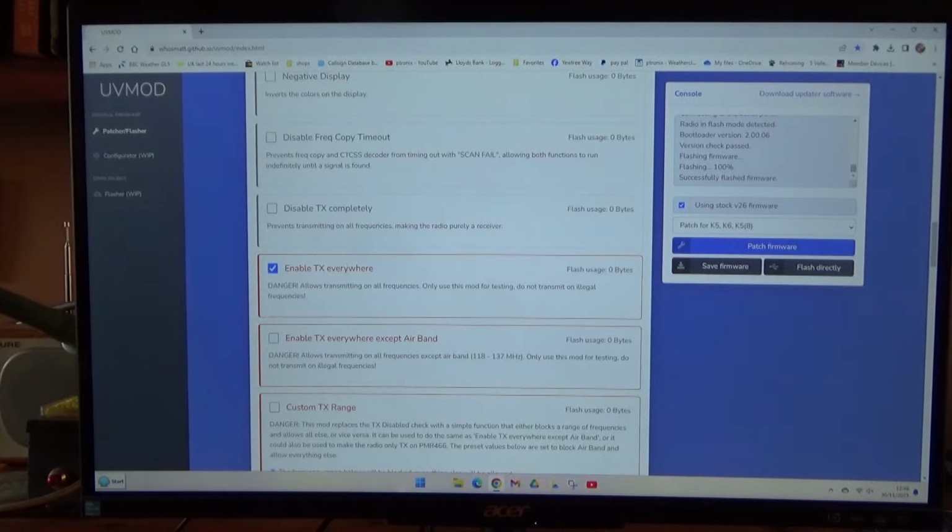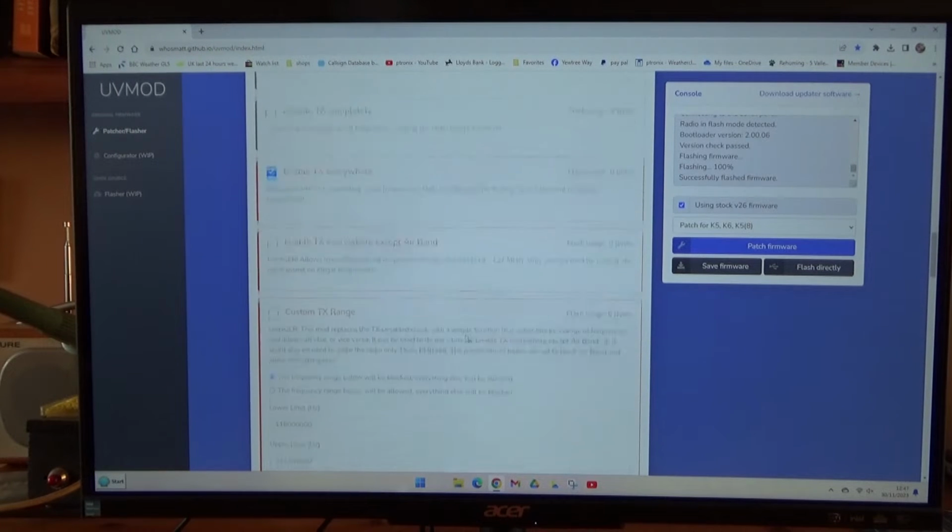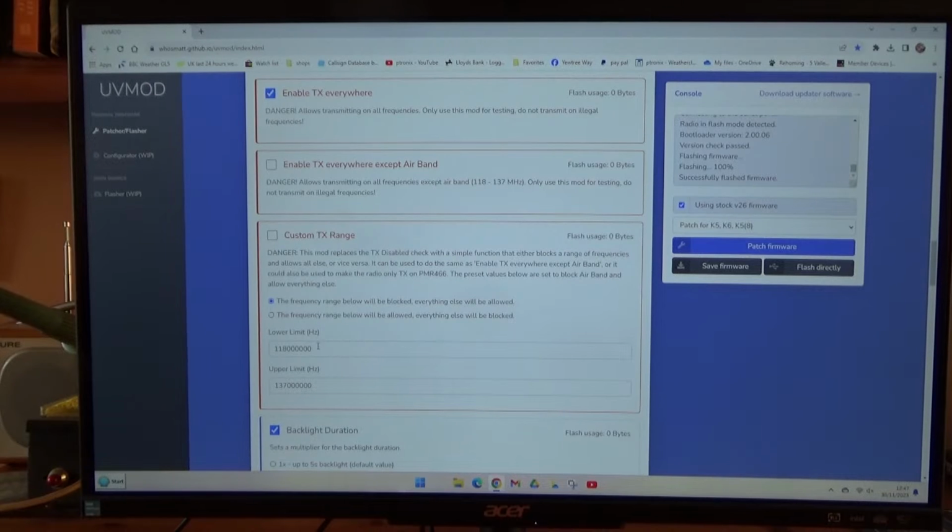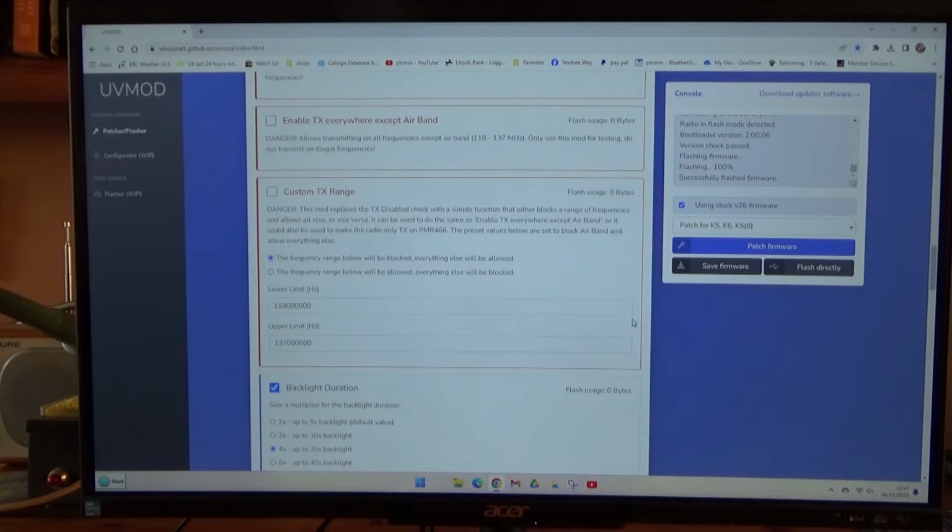And these are the dodgy ones, where you've got the option to enable transmit everywhere. Effectively, I think from 18 megahertz to maybe 1300, not totally sure, but we'll see later that it doesn't do that. Enable transmit everywhere except airband. Okay. Custom, you can set your custom transmit range, which is quite useful.